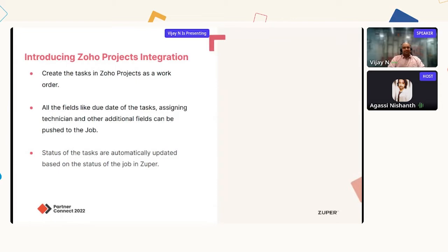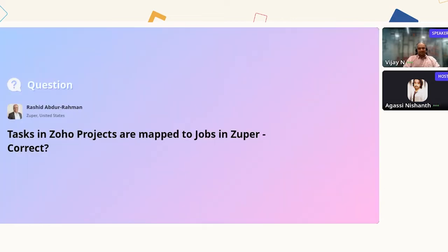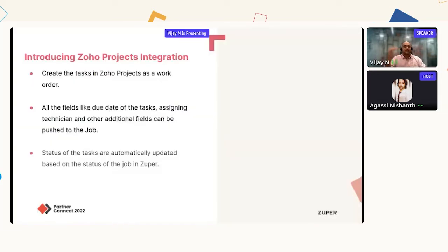Another question we got: can you see it here? Whether tasks in Zoho Projects are mapped to jobs as well? It's mapped with job. Okay, got you. Yes, that's right. We push the tasks and the issues from Zoho Projects as a job to Zuper. Got you.